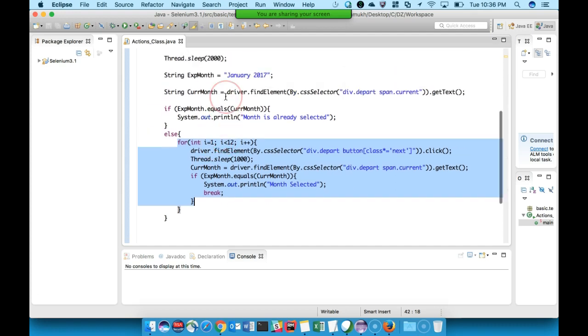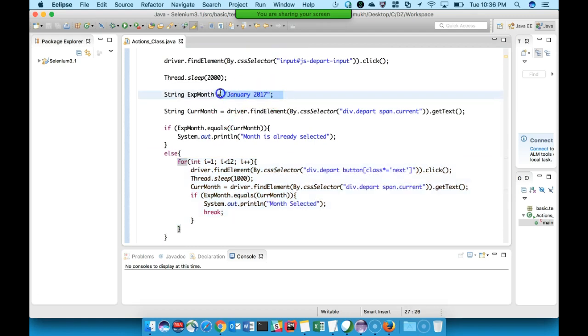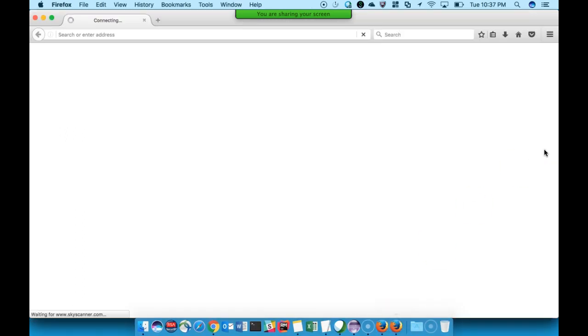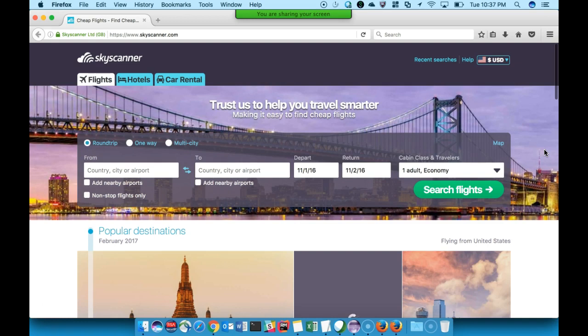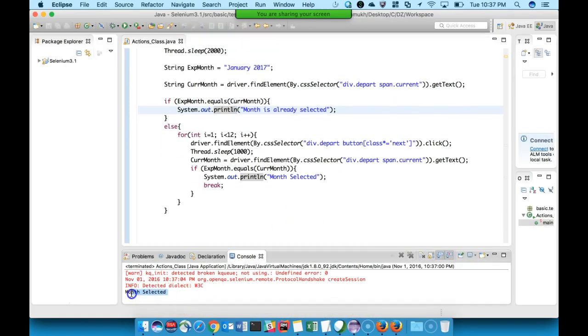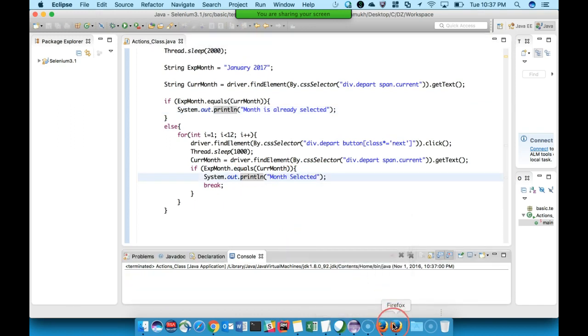So let us try to execute this much of the code and see whether it selects the expected month, that is January 2017. Okay, so it has selected January 2017, and go back, and also it displays month selected. So it is able to successfully select the month over there.